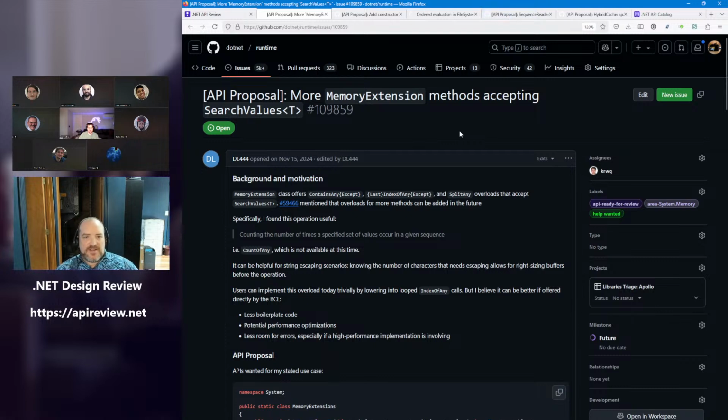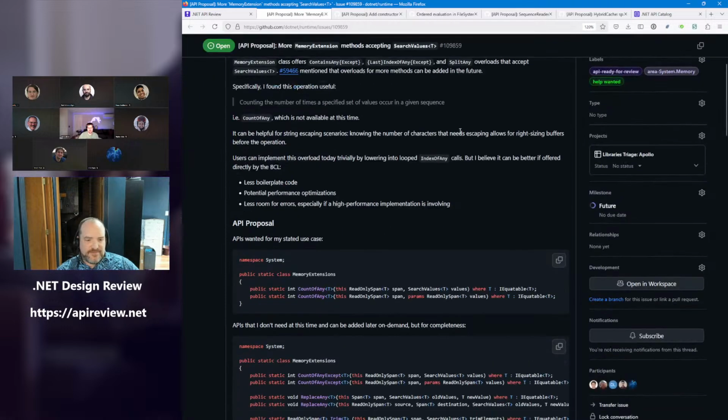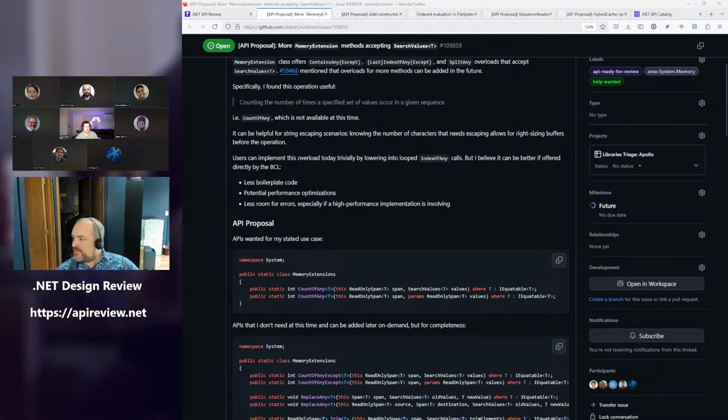Alright, more memory extension methods accepting search values of T, 109859. Anyone want to talk about this one? I can talk about the intention behind it. I'm not sure about how common of a usage it would be.